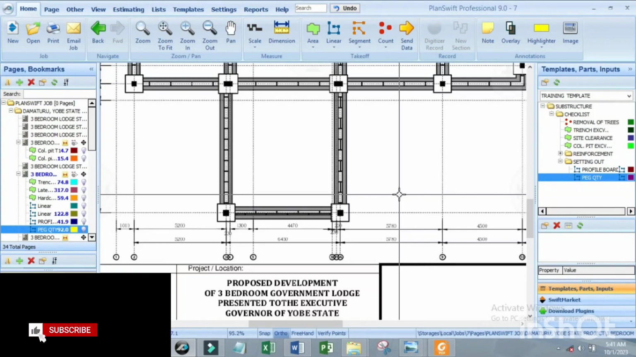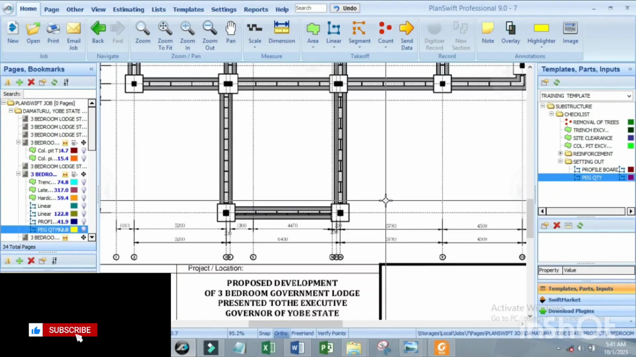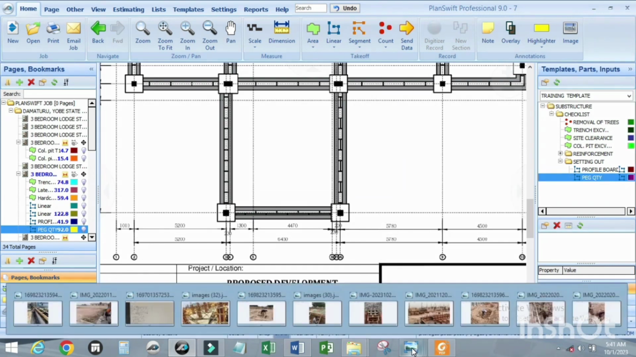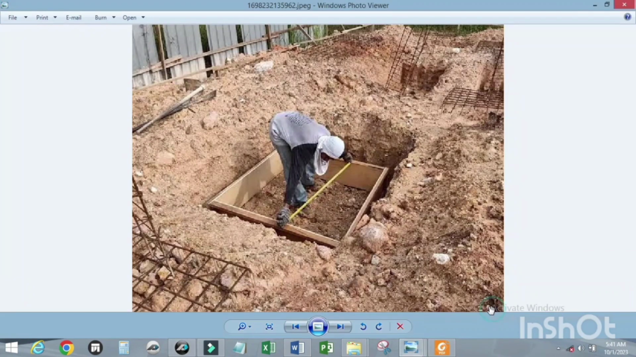Hello everyone, this tutorial helps to determine the quantity of column-based formwork. Column-based formwork can be done in one condition. Let me show you two pictures.